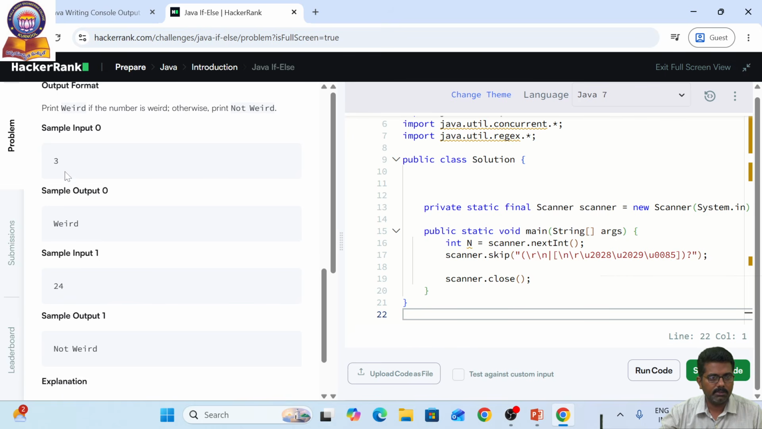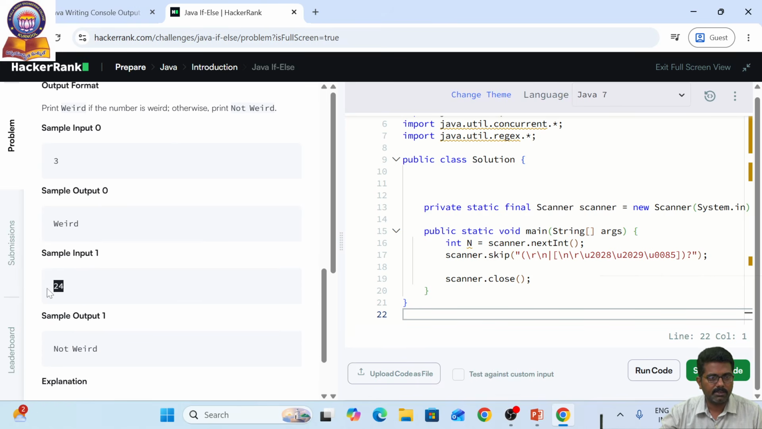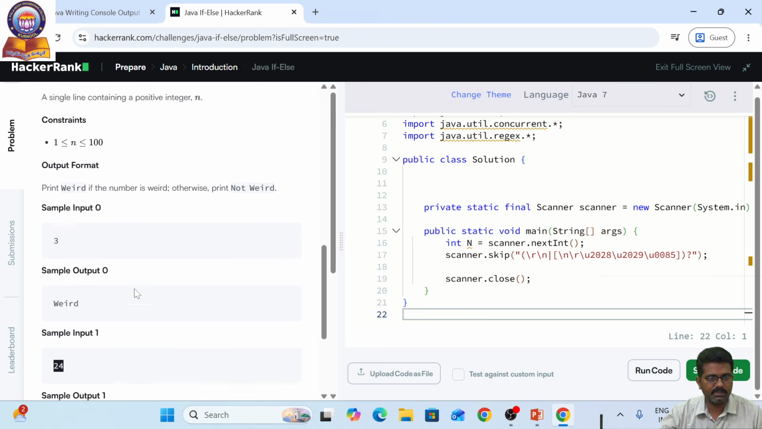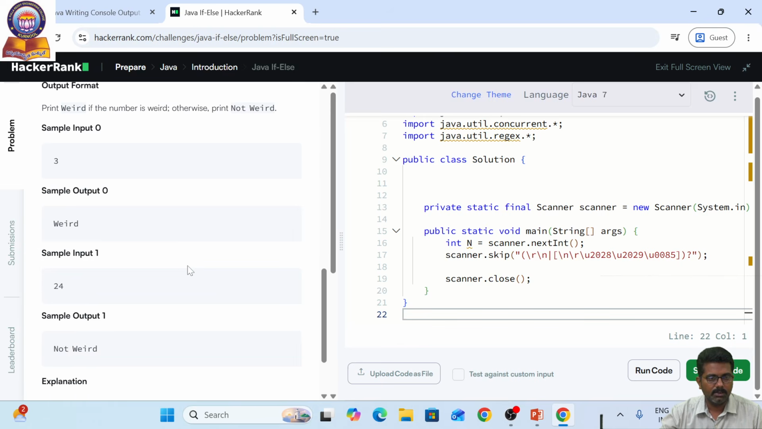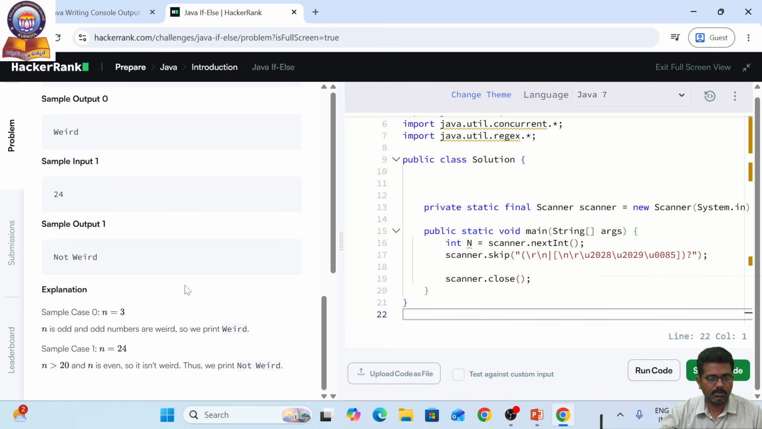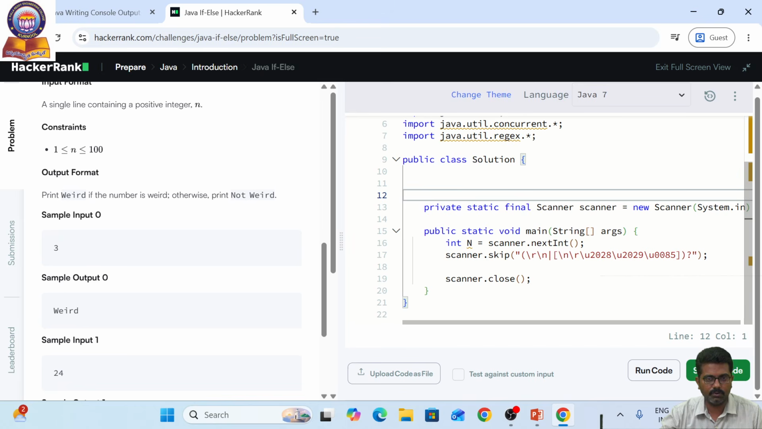Here you can see the sample inputs. If the input n value is 3, because it is odd, it prints weird as per the conditions mentioned here. In the second input, it is 24, which is an even number, and we need to check whether 24 is between 2 to 5? No. 6 to 20? No. It is greater than 20, that's why we need to print not weird. So before writing the code, try to understand the problem statement, then go to the coding window.